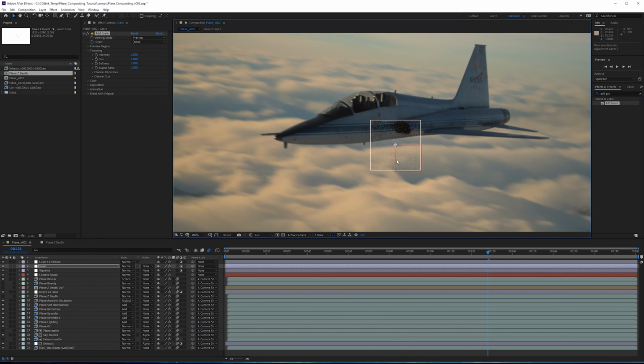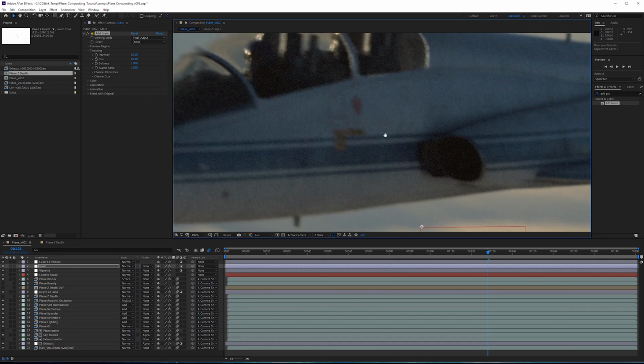By default, you get this little preview window, so you need to change the viewing mode to be final output. And the default grain is quite hideous. So on the intensity, we need to change the intensity to something like 0.1, and then the size also down to something like 0.1.